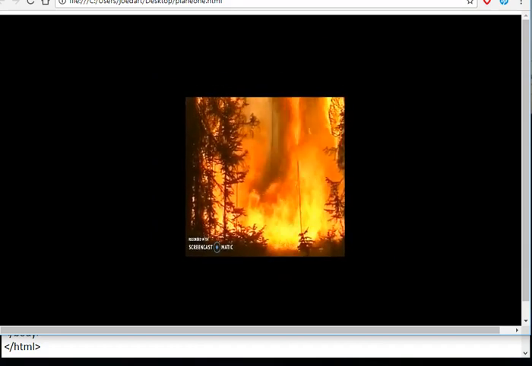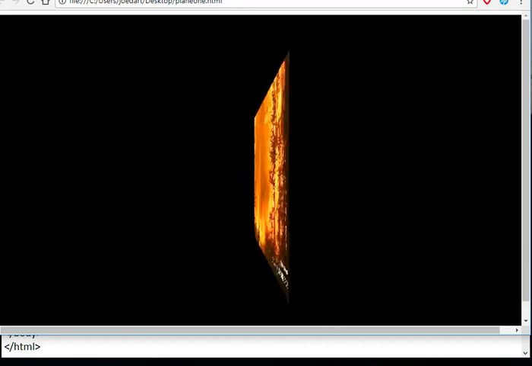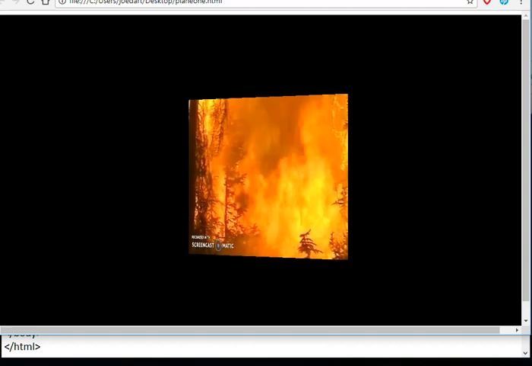Or I can go left and circle around the fire, which is because it's on a plane, it's going to look like the plane is spinning. But really what we're doing, now I can go to the right, is we're just going around the image. Okay? And that's it. There you go. That's how you make a plane with a video on it.